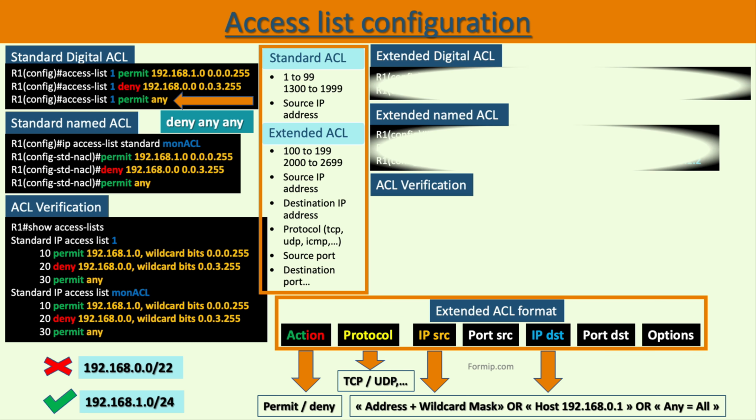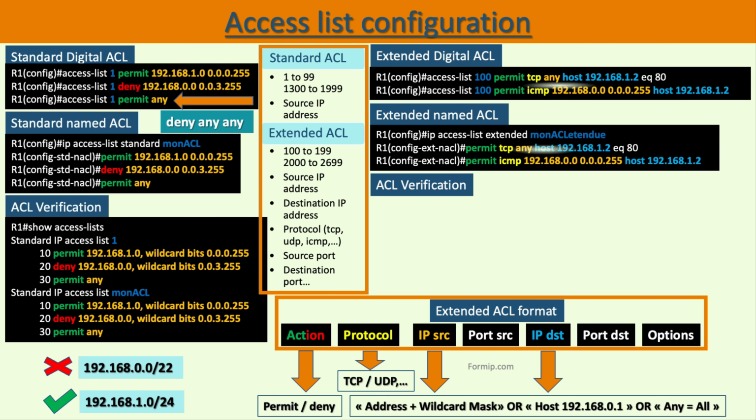Now here's an example of how to configure an extended numbered ACL. The principle remains the same. In this example, our first ACL entry allows TCP traffic on port 80 from all sources to host 192.168.1.2, which is probably a web server. And the second allows the network, which runs from 192.168.0.0 to 255, to send ICMP requests to host 192.168.1.2, for example, to ping. Everything else will be denied with the deny any rule by default.